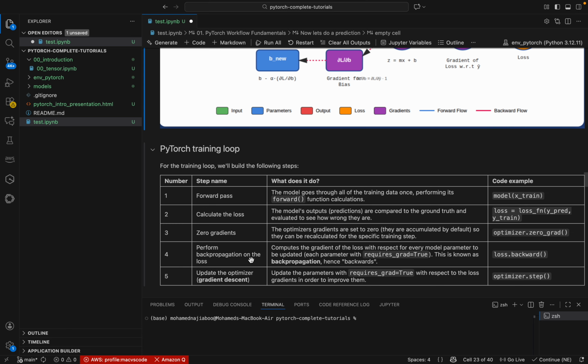Once that is done, we do the back propagation, which can be done using loss.backward. If you do that, the gradient will be calculated. After the gradient is calculated, we call optimizer.step. This will update the parameters using the gradient to new values. That is what happens when we do optimizer.step.